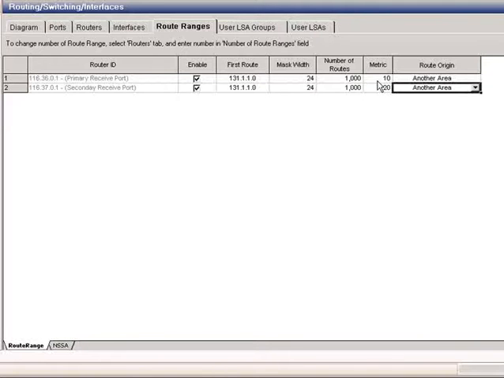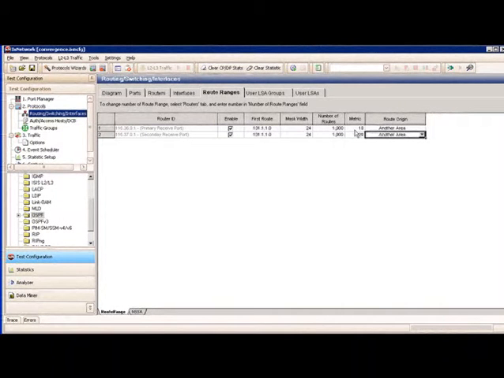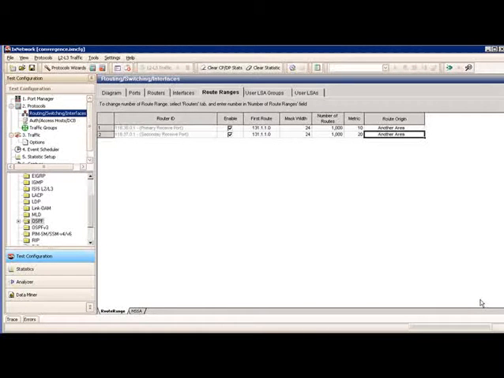When the data plane switchover happens, or the primary receive port becomes unavailable due to an OSPF route flap or a link up or link down event on that particular port, traffic will then go ahead and converge on the secondary receive port because it is a backup path.